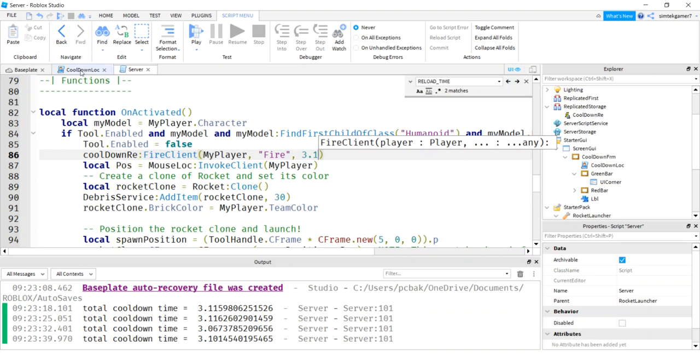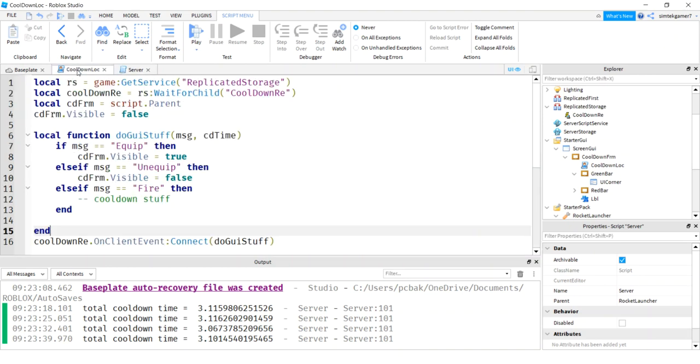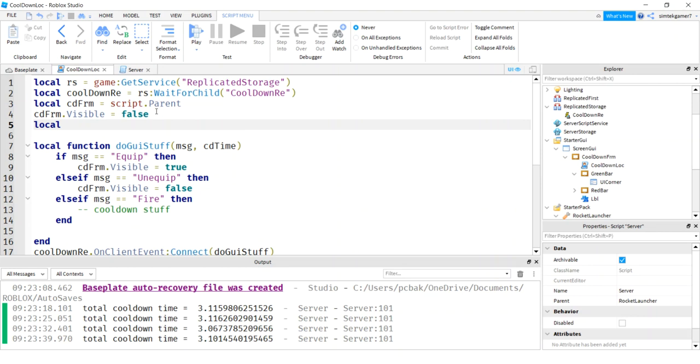And then I want my 3.1 seconds, right? Cool. Go back to Cooldown Lock. And let's do our fire stuff right here, right? So, oh, we need a bar variable too, right? So let's actually add two more variables. Let's do our bar variable at the top, local green bar.